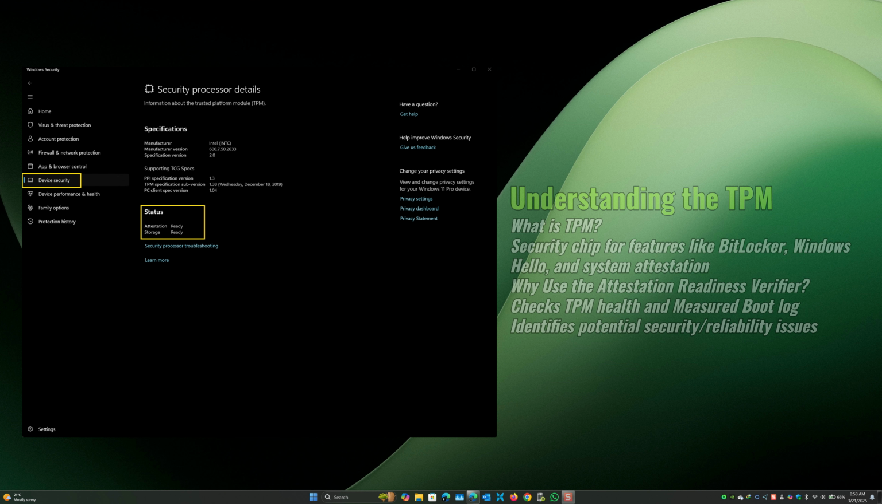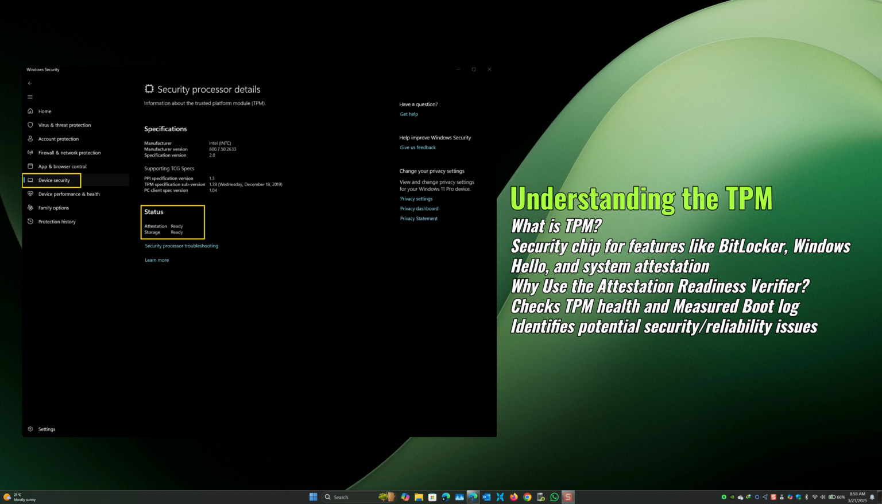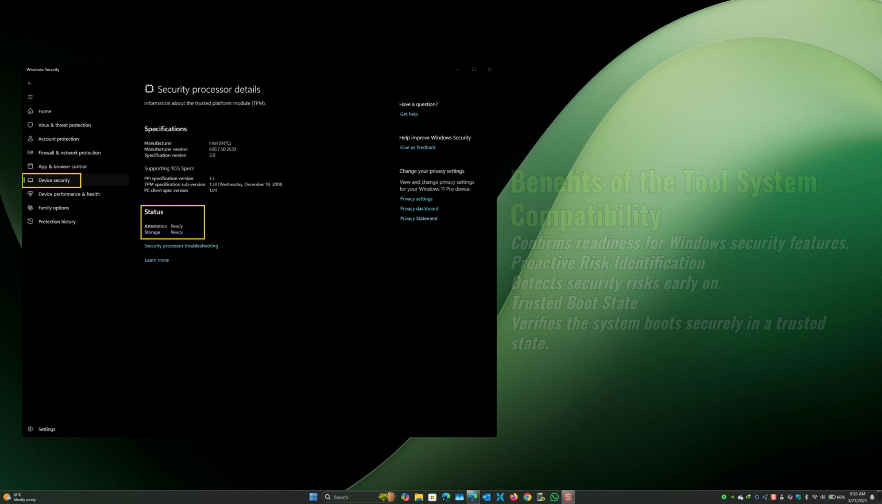First, a quick primer. The Trusted Platform Module, or TPM, is a hardware chip that enhances security on your device. It's critical for features like BitLocker encryption, Windows Hello, and system attestation. With the Attestation Readiness Verifier, Microsoft gives us a way to check TPM health, simulate measured boot log verification, and catch potential security or reliability issues before they become problems. This tool is especially useful for IT admins, OEMs, and anyone managing Windows 11 devices. So what can it do?